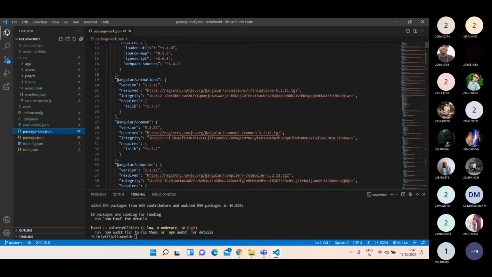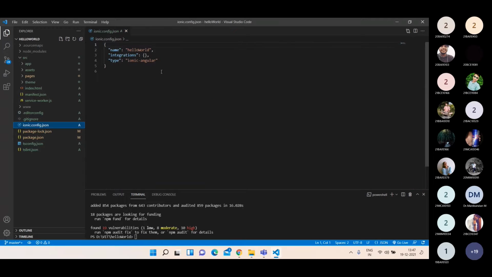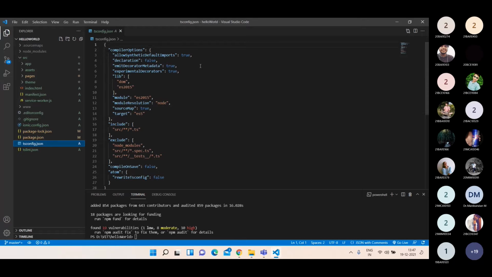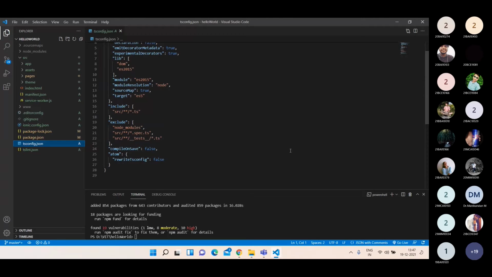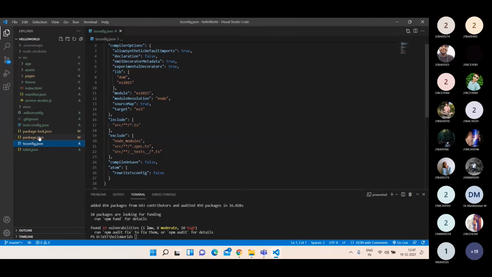So these are the differences between these two files, and there will be a file called ionic config. In this ionic config file, what type of Ionic you are going to use is given. We gave the project name as hello world, and we gave the project type as ionic angular, right? These kinds of details will be updated in the ionic config file. And there is something called ts config, which is nothing but the TypeScript configuration. What version of TypeScript we are going to use and what dependencies we are going to use will be mapped in this ts config.